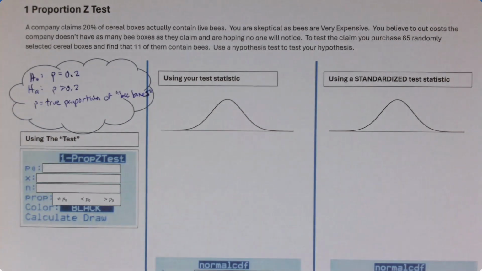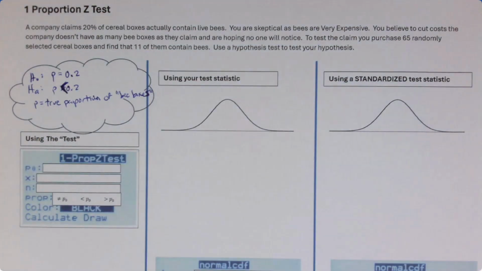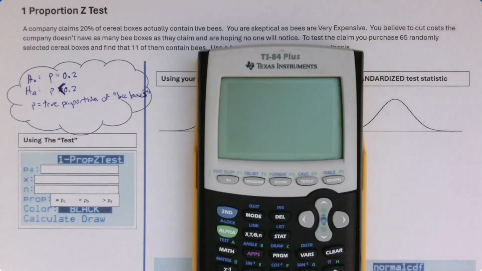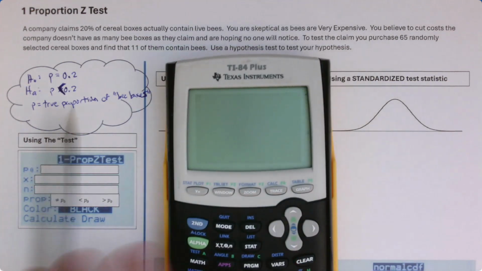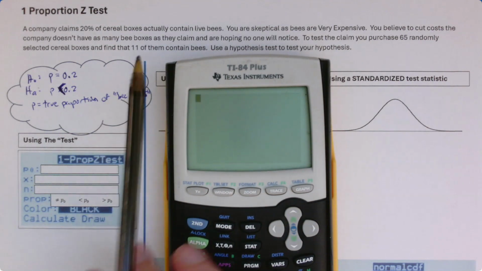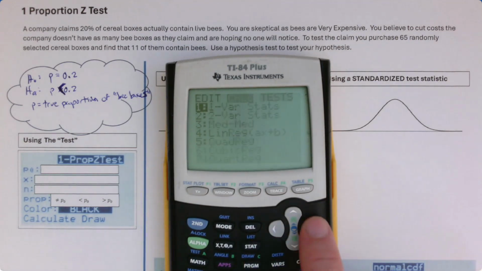So if p is the true proportion of bee boxes, our null hypothesis is that the company is right, it's 20%. Our alternative is that we think it is less than 20%. If we want to find the p-value, which is just the probability that, assuming null is true, we would find a proportion of 11 out of 65 boxes or less, a very easy way to just get the p-value is to go to the stat menu, over to tests.